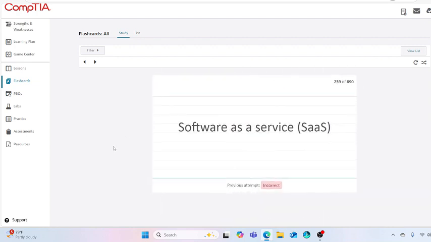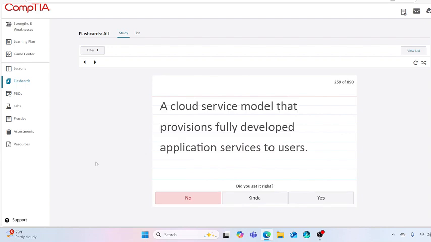Software as a service, SaaS. A cloud service model that provisions fully deployed application services to users.